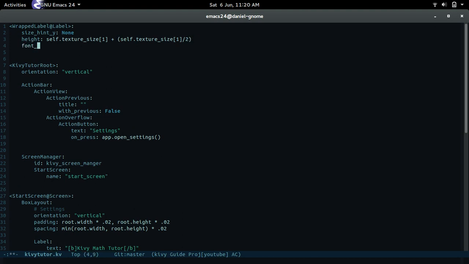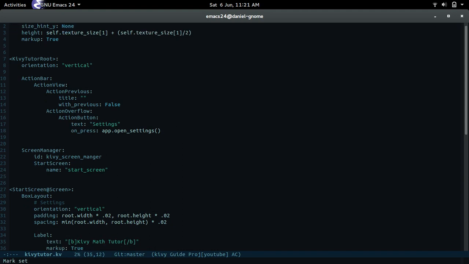Alright, and then next, no, we're not going to do fonts for now. We're going to do markup. Markup is basically the same as this over here. Basically you can make stuff bold like we've already been doing here. So yeah, that's what markup is.